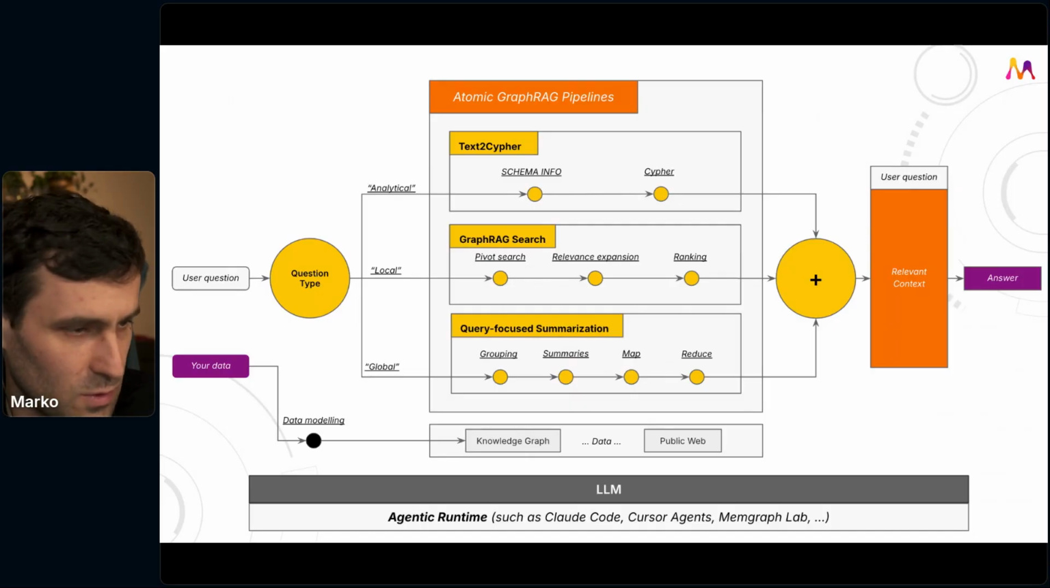Again, it's still required to do data modeling and figure out how the graphs look. But it's also possible to pull data from various other sources, let's say the public web. I have that in an example later on. And those are, let's say, three typical atomic GraphRAG pipelines, and all of that is orchestrated by an agentic runtime.